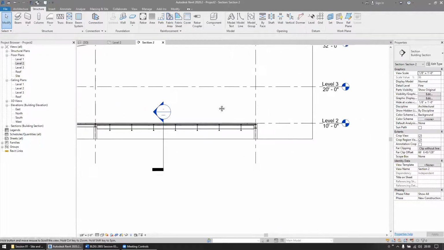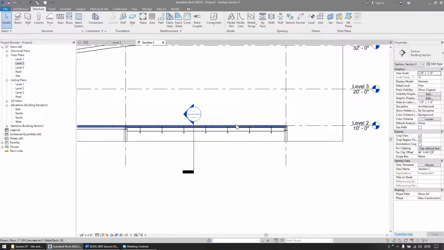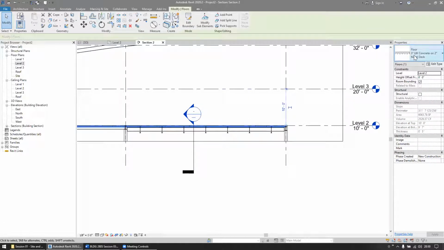Well, let's look at the other section here. So this floor object, again, floor type is 3-inch concrete on 2-inch metal deck. You can see the flutes in the bottom here for the metal deck. 2-inch metal deck, never seen that. Either it's 1.5 inches or 3. Those are the common sizes that you see around here.